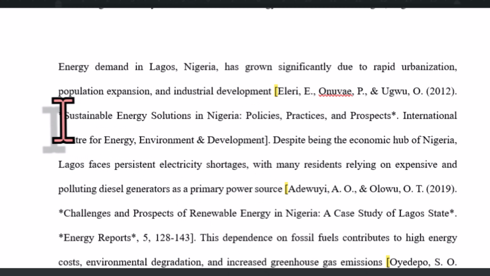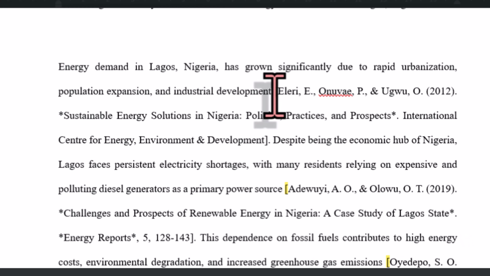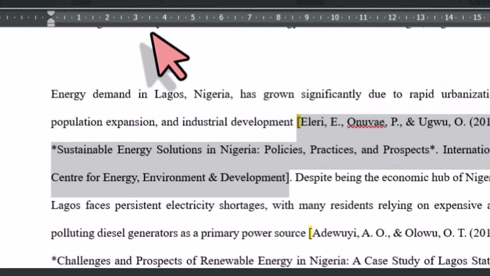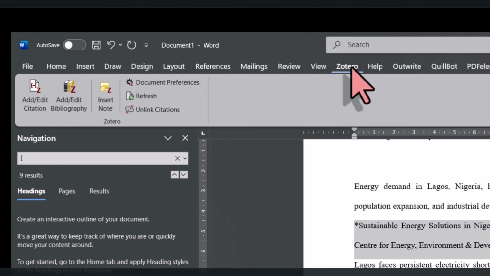Next thing we'll do is to copy out the topics like this. Click on Copy, Ctrl+C on your keyboard. Then you highlight from the opening of the brackets to the closing of the brackets. You go to here, Zotero. This came because of that installation we did earlier.